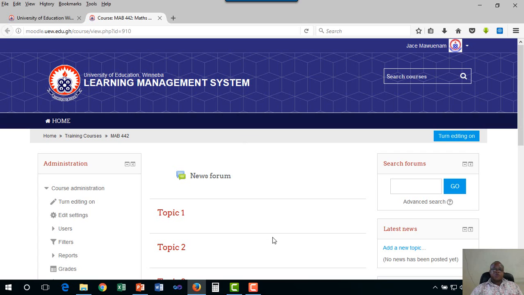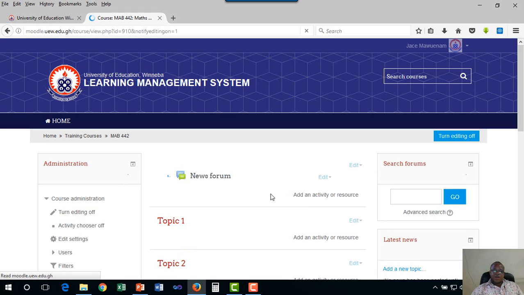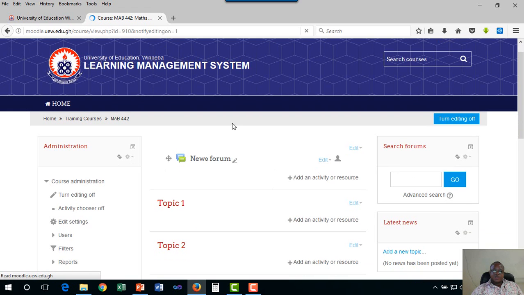Before you'll be able to add anything to your course, the turn editing button must be activated either here or from the course administration area of the administration block. So I'm going to activate it. So I have the editing buttons, and this is topic 0.